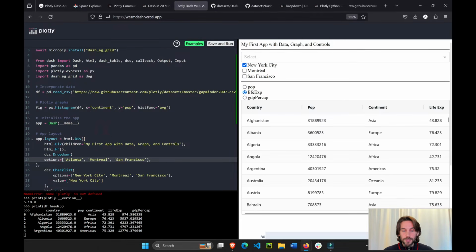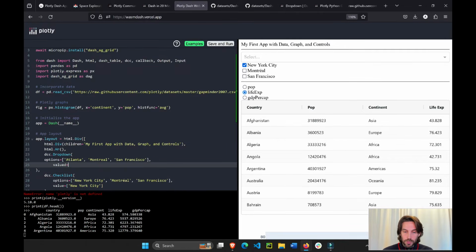If we want the drop down to already have a value that is chosen, we'll go to value equals, and in this case, it's only 1. It's not a list because it's not a multiple drop down. It's a single drop down. So we'll do value equals, I don't know, Montreal.